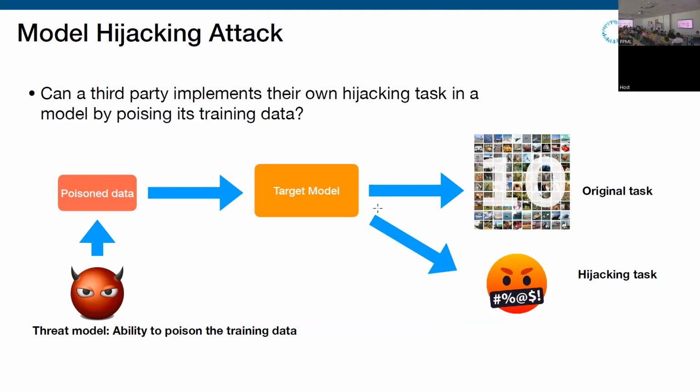I know security and safety translate to the same word in many languages, for example Chinese or German. But English is different. Also, safety in my understanding on the machine model is still different from security. We'll see more. So in this work, model hijacking attack, we want to hijack a model for different purposes.